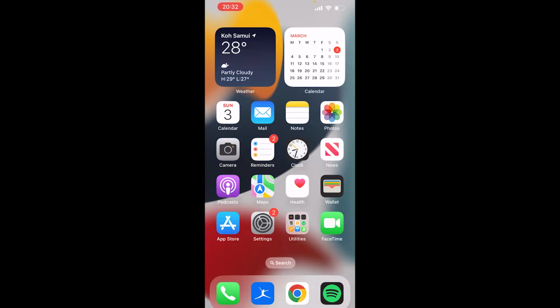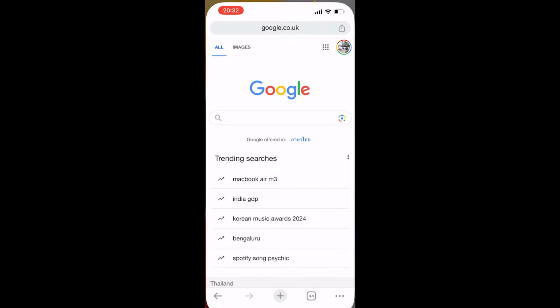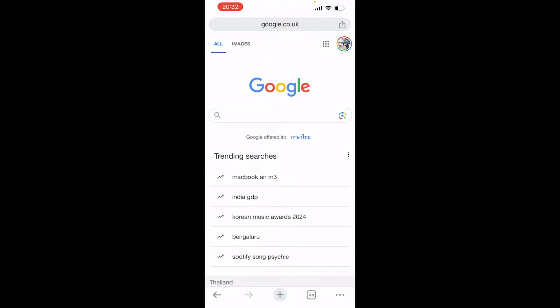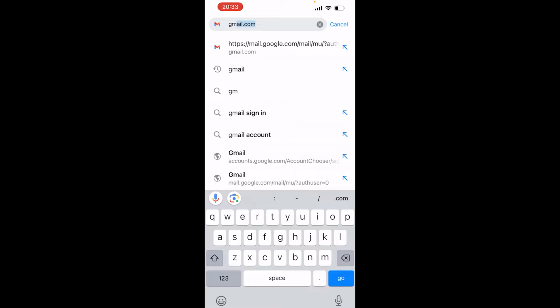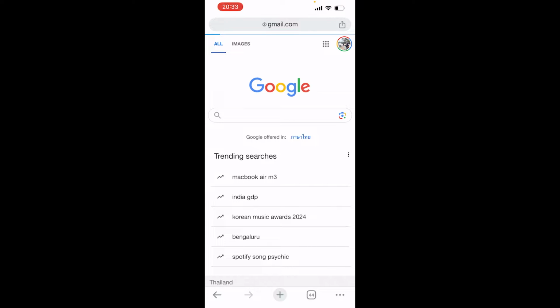a web browser, whether that be Google Chrome or Safari or any web browser, it doesn't really matter. I'm using Google Chrome. I'm assuming most of you are going to be using Chrome as well. Now, once you're inside of Google Chrome, you want to head over to Gmail. So just type in gmail.com, and then that should take you inside of Gmail.